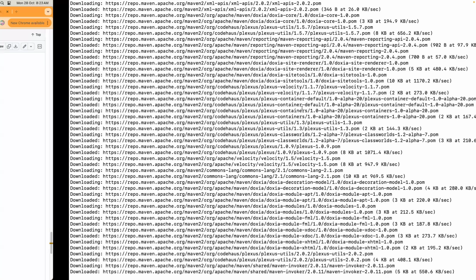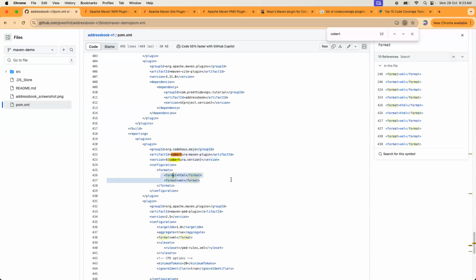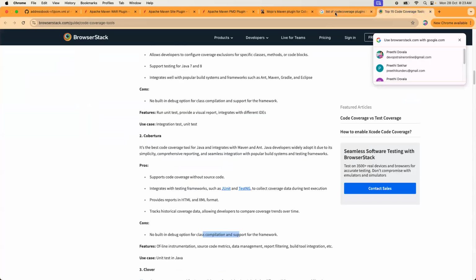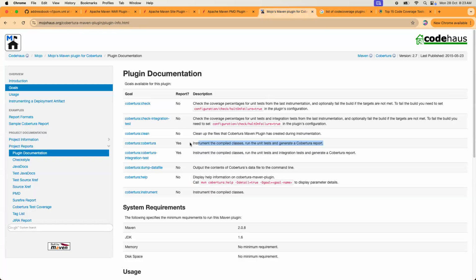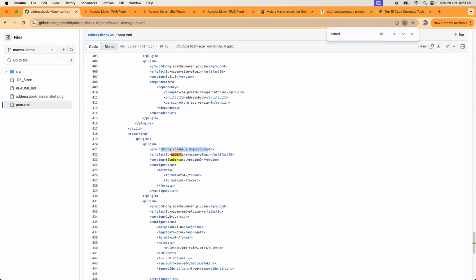No, yes, clear. It could generate reports in two formats, HTML and XML, but somehow this is not compatible with other plugins and it's not working. See, this group ID is coming from Codehaus. Checkstyle is another plugin. But anyhow, you got an idea, right?